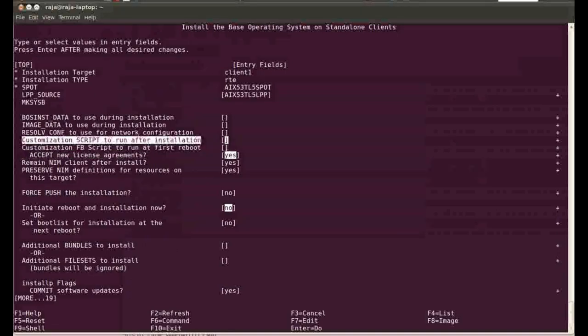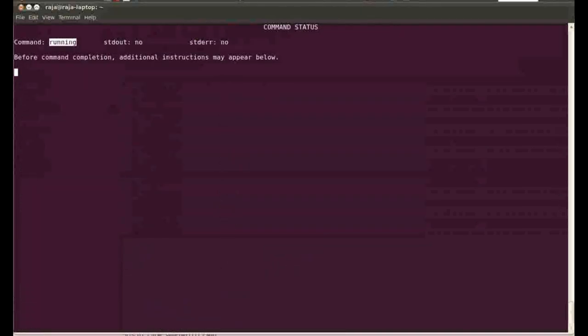Okay, if you want to select any other resources like resolv.conf resource, image data, or bosinst data, you can select it. And if you have any script that you want to run after the first reboot, you can select that script resource. In my system, I don't have any script or bosinst data or image data resource, so I'm just pressing enter with the default options. So this will assign the LPP source and SPOT to the client, as well as initiate the BOS installation. And then after this, you have to verify whether the BOS installation is initialized or not. And if it is initialized, then you can go to your client machine and boot it in SMS mode and do the rest of the things.